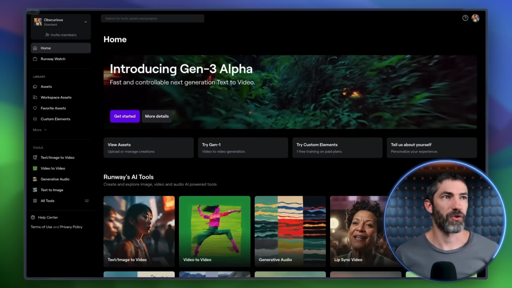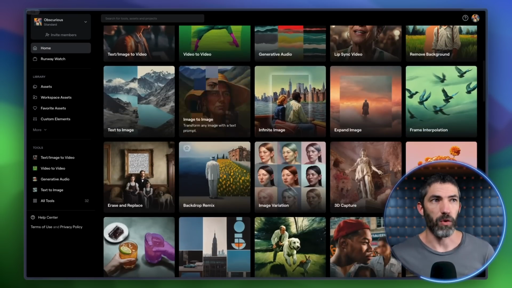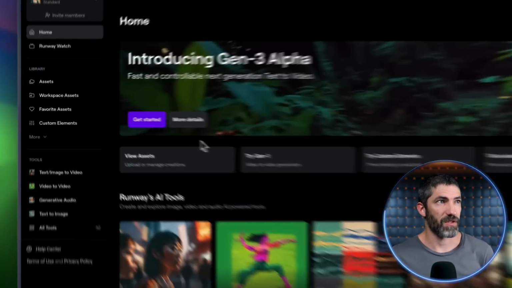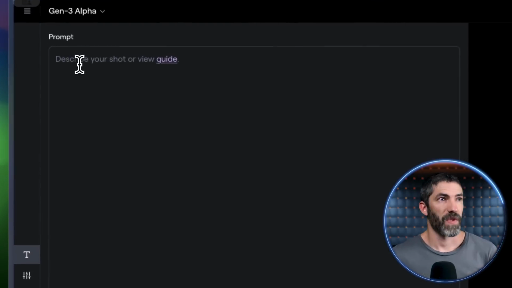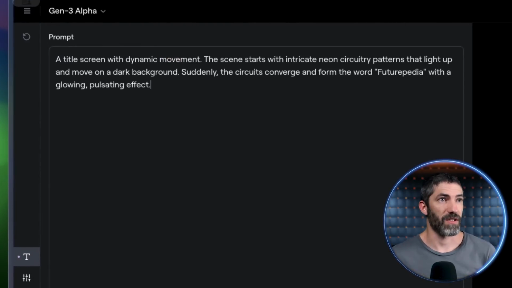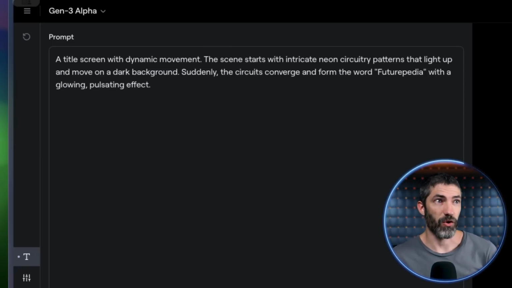So I'll try one for Futurepedia. I'm logged in already, and here's a whole suite of image and video tools that Runway offers. But for Gen-3, I'll just click right here, then type in a prompt. A title screen with dynamic movement. The scene starts with intricate neon circuitry patterns that light up and move on a dark background. Suddenly the circuits converge and form the word Futurepedia with a glowing, pulsating effect.